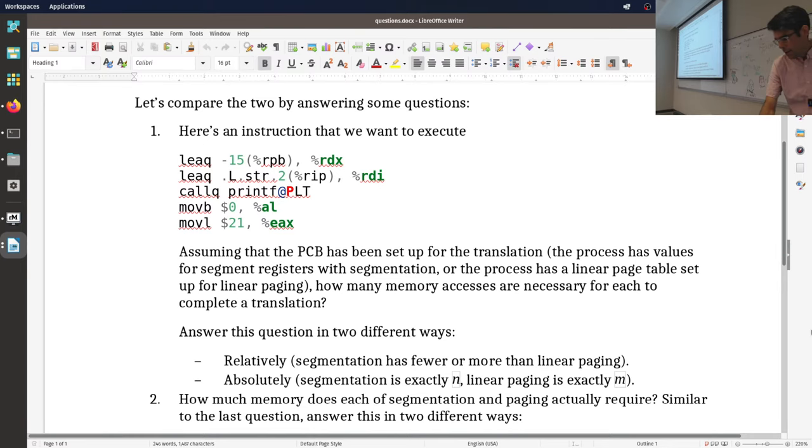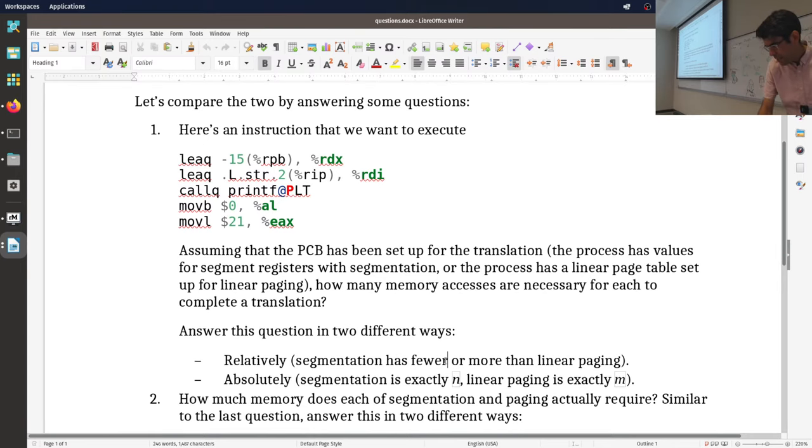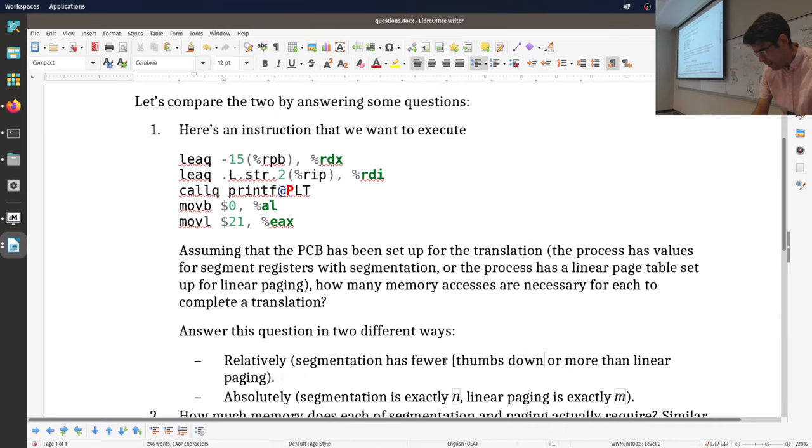Okay, so fewer is thumbs down, or more is thumbs up. What do you think? Segmentation has fewer memory accesses to do a translation, or more accesses to do a translation than linear paging? Less, yeah. Relatively less.